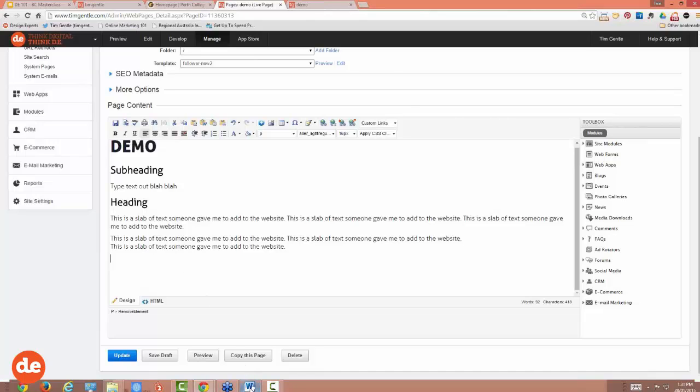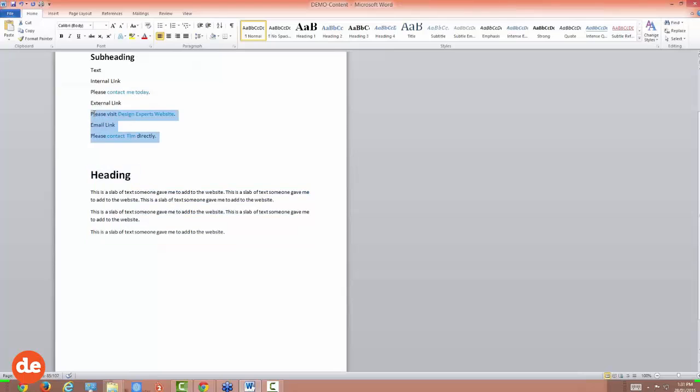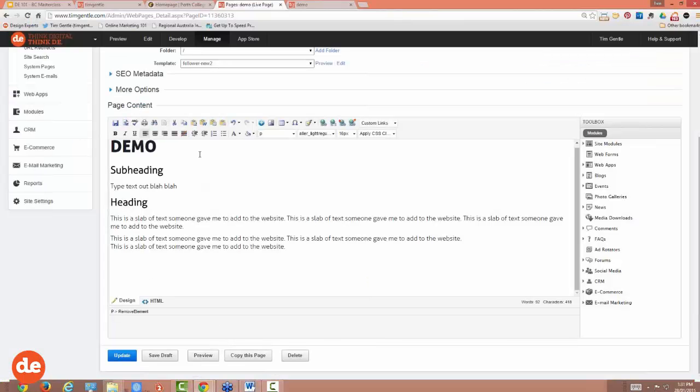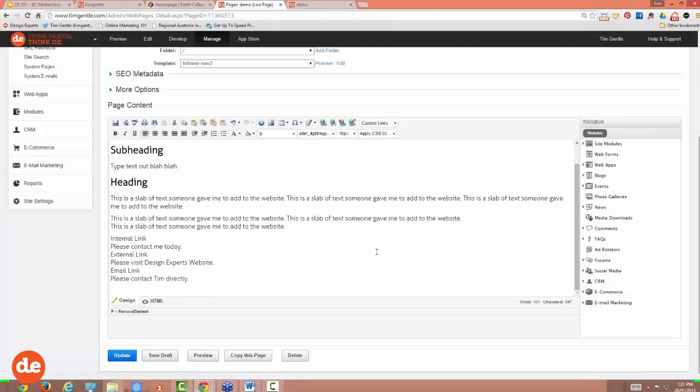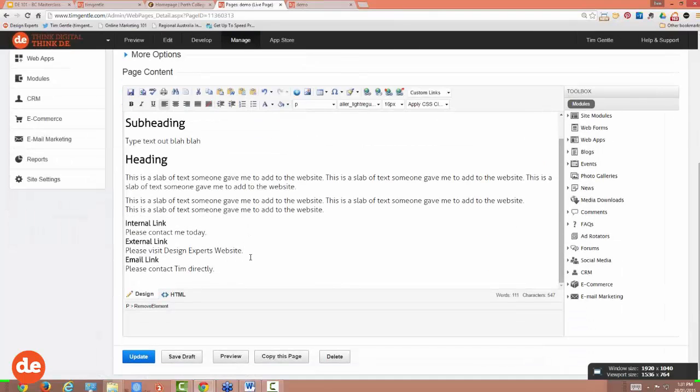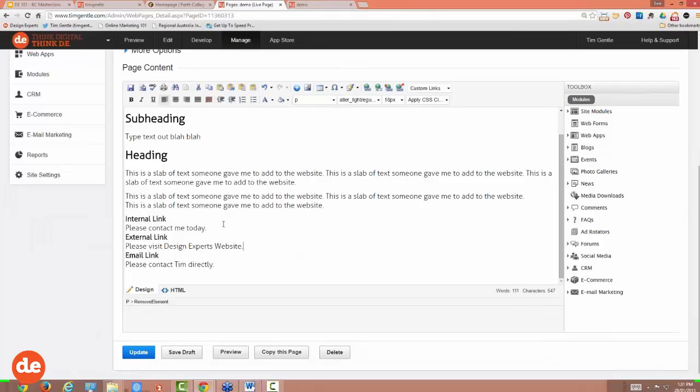To help fast track it, I've actually pre-written a lot of this. So I'm just going to grab this now, Control C. I'm going to go back into the website and I'm going to paste it as plain text. So here I've got an internal link. I'll make that bold. I've got an external link. I'll make that bold. And an email link. I'm going to show you how to do all three. I'll zoom in a little bit so you can see it a bit better.